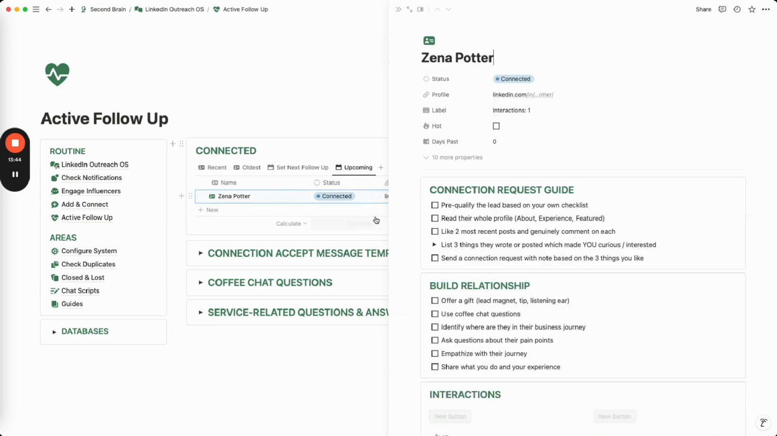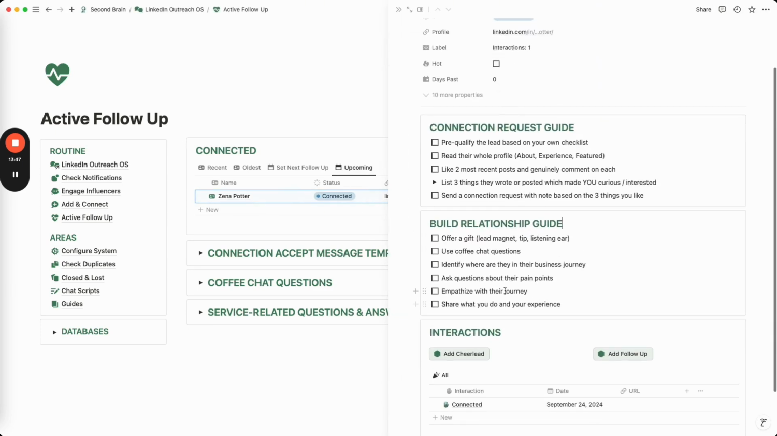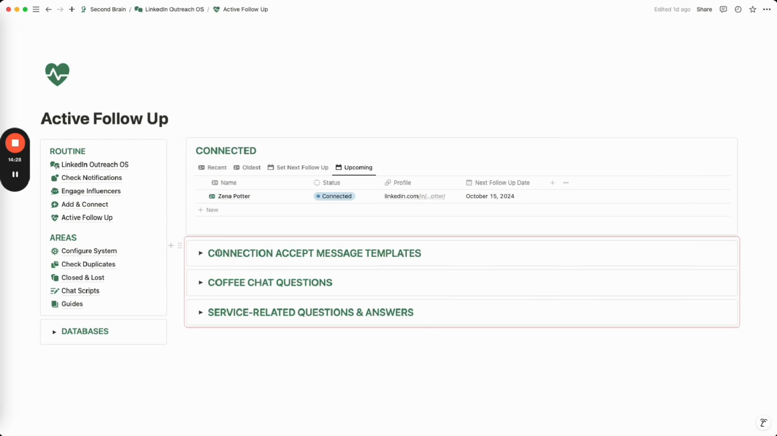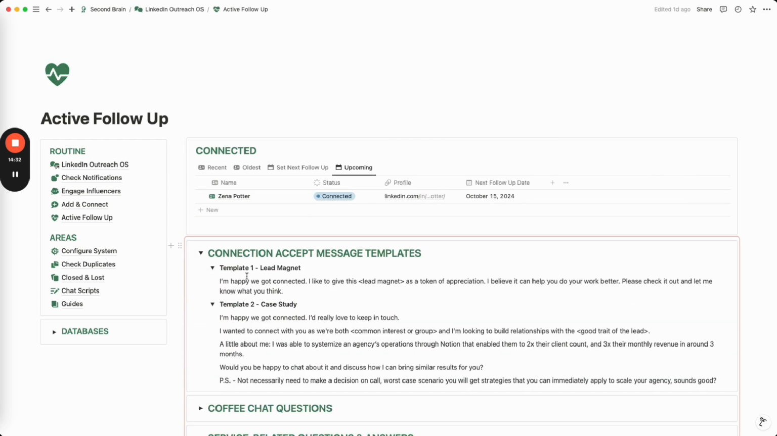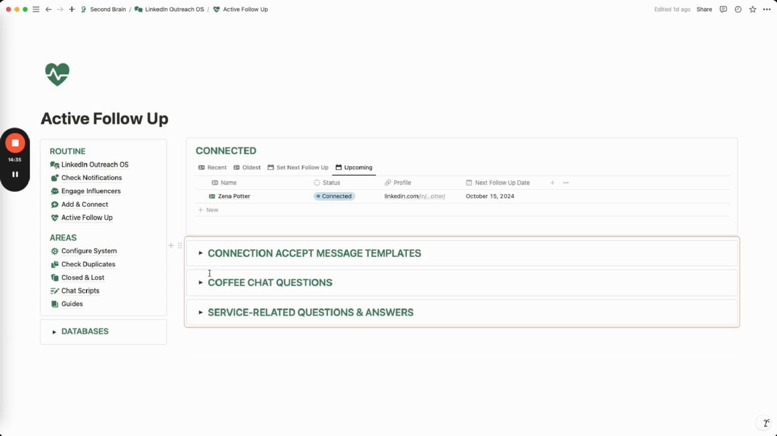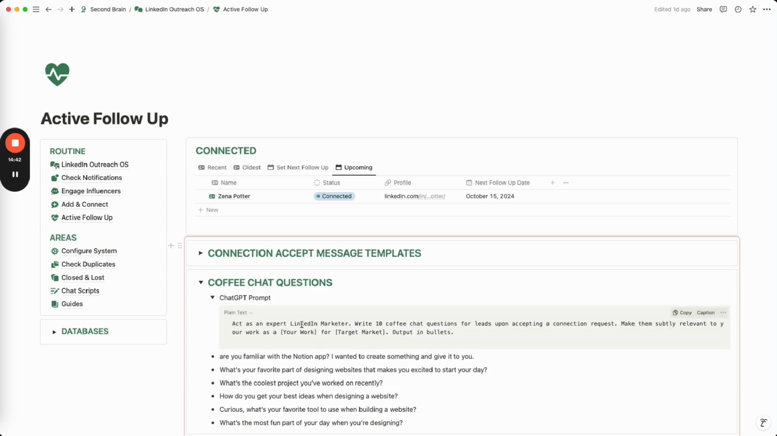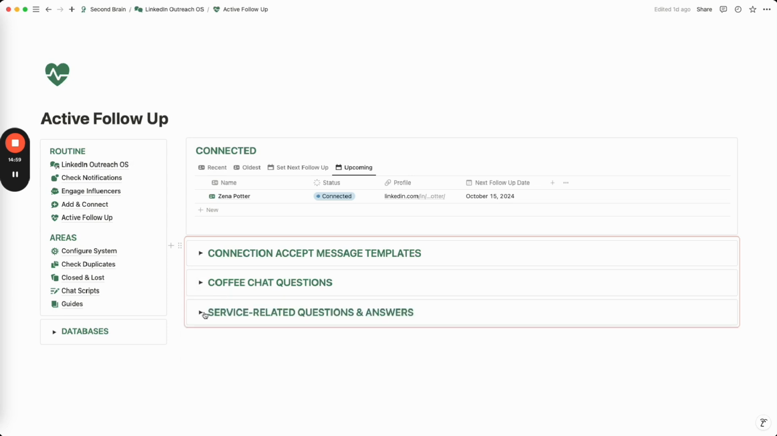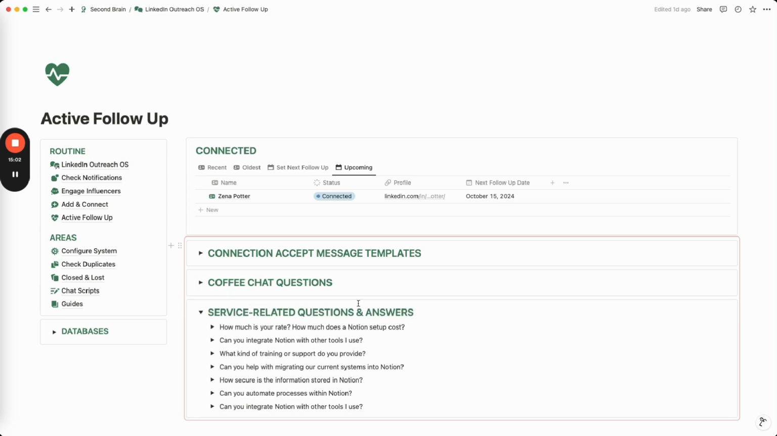In this page, through the Build Relationship Guide, I've had a checklist on how to build relationships, like offer a gift or use the coffee chat questions, ask questions about their pain points, or share what you do and your experience. Your templates and questions can be seen here. Connection accept message templates: case study, or you can go through the lead magnet path. And to start off conversations, you can use these coffee chat questions. I added a ChatGPT prompt as well to help you generate your own questions based on what you do. And lastly, service-related questions and answers, what you do, you can store here for quick reference.